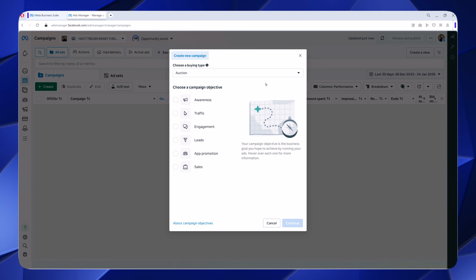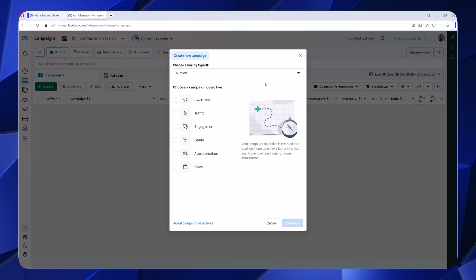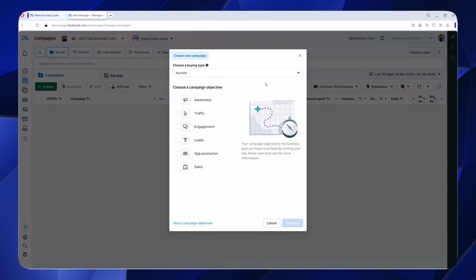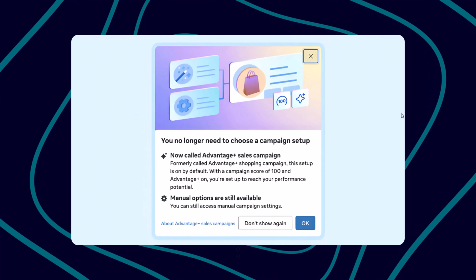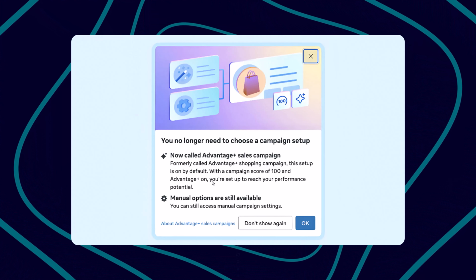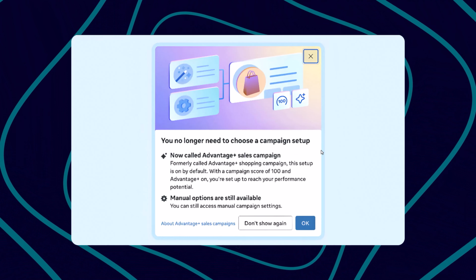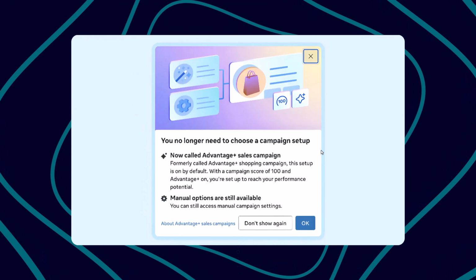Right away, Facebook asks you to choose a campaign objective. For this course, let's pretend we are trying to get sales for an online store. So we'll pick the sales objective and click Continue. When you do, it says you no longer need to choose a campaign setup. Meta by default suggests an Advantage plus sales campaign.